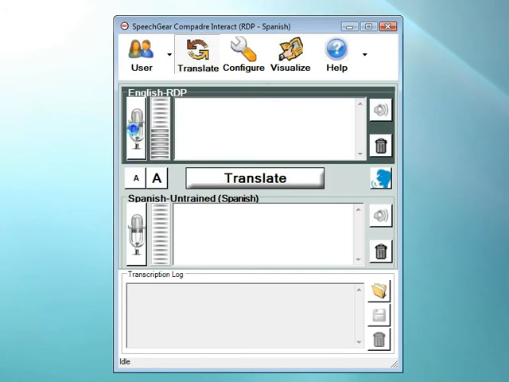When I turn my microphone on, now everything that I say is instantly translated, displayed, and voiced aloud in Spanish.